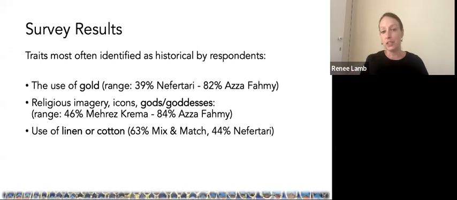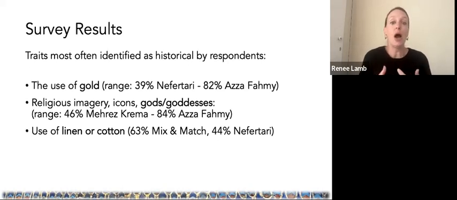Traits they most often identified within the images that I showed you from these 4 companies were the use of gold, the use of religious imagery like gods and goddesses and icons, and the use of linen or cotton. So this was really interesting to us because it shows how people currently perceive ancient Egyptian culture and the images that they associate with that culture, the use of gold, gods and goddesses, and linen or cotton. Of course, linen or cotton, depending on the company.